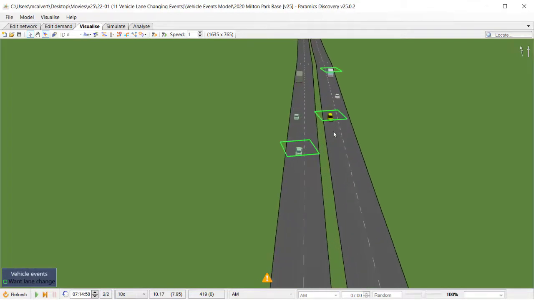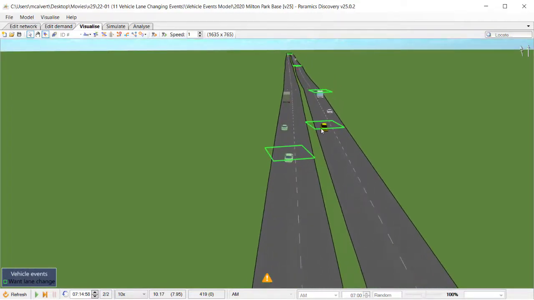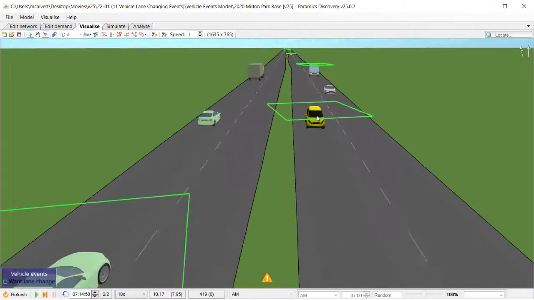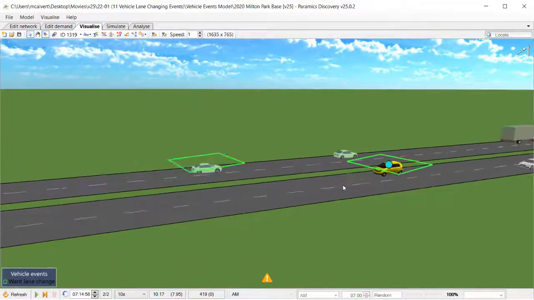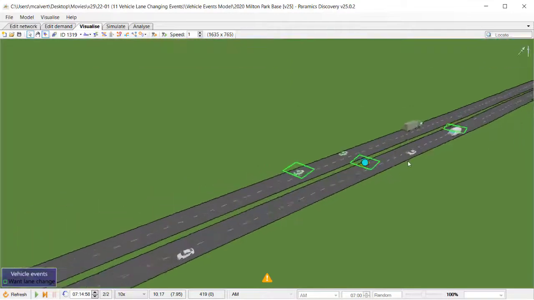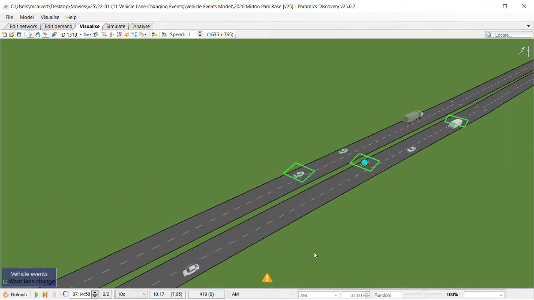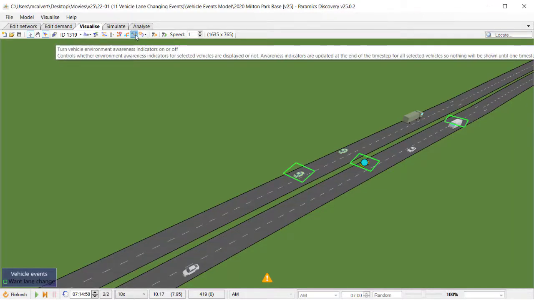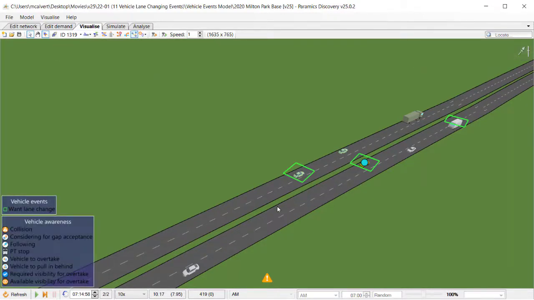So here we've got a yellow car. We can see the green square drawn around that, and I'm going to select the car. Now, what I want to do is follow this vehicle as it makes its journey and just see how the decision-making process happens as it travels along the network. So at the moment, we know it wants to change lanes, and we're going to wait and see how it does that. Now, to check this, I'm also going to turn on my vehicle environment awareness, which we've looked at in the last 2 video tutorials.